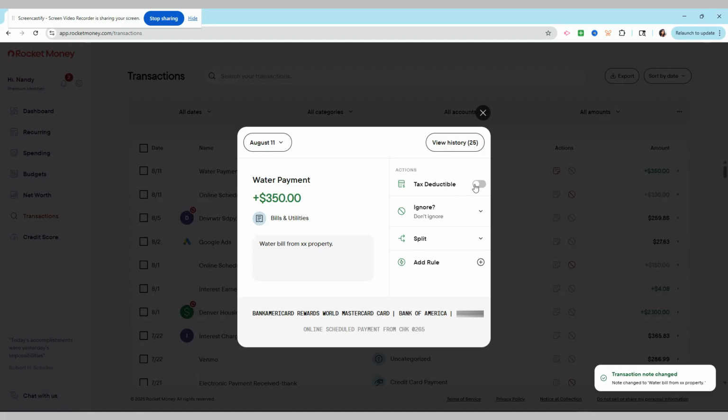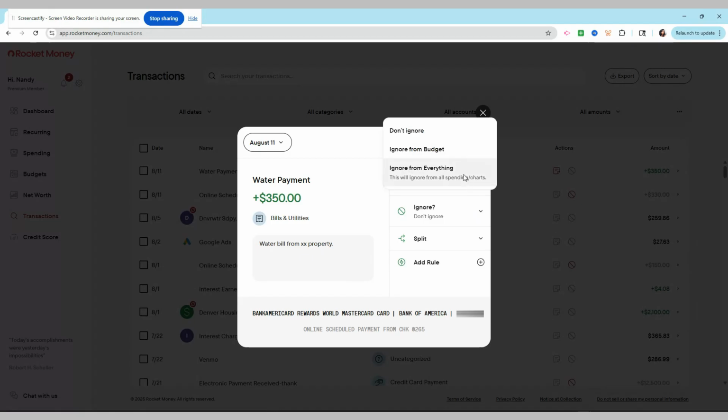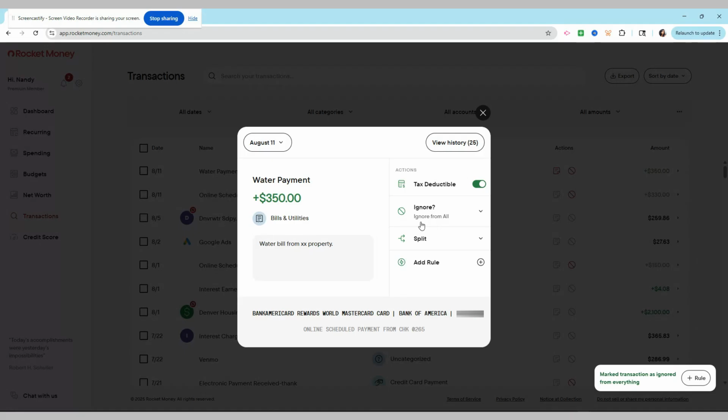You can make this tax deductible. It's a water bill. It's for a rental property, so we'll make it tax deductible. We have don't ignore, but now I've changed my mind and I want to ignore it. So now it's ignore from all. And something else that you can do here is split transactions.